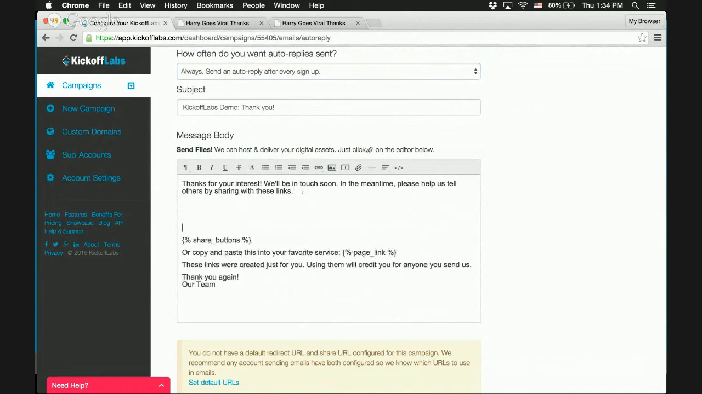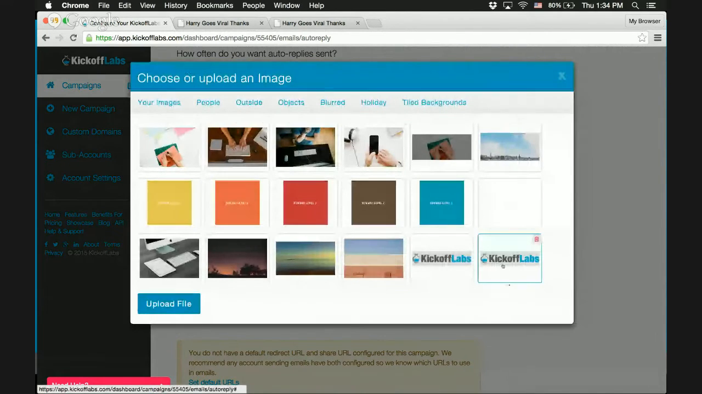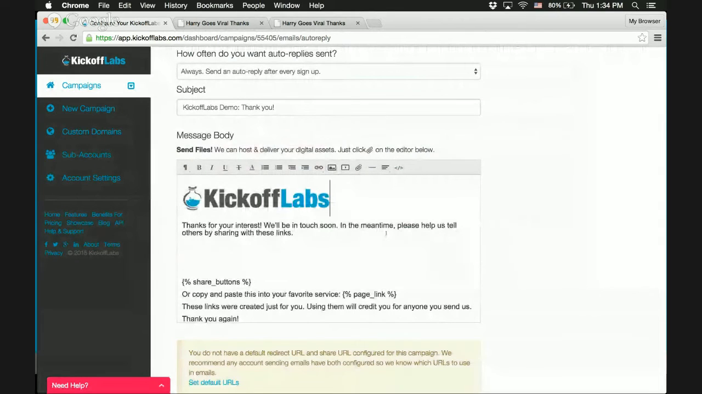So I'm going to show you guys what I can do with my Kickoff Labs emails. So first thing I might want to do, let's say I want to just brand this email just a little bit more. I could go ahead and just add my Kickoff Labs logo, or my business logo. There it is at the top. Very nice looking, very easy to do.